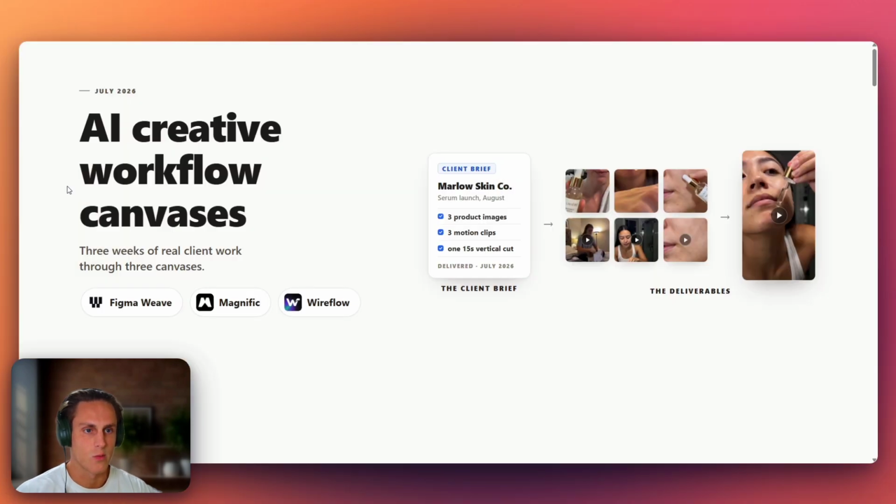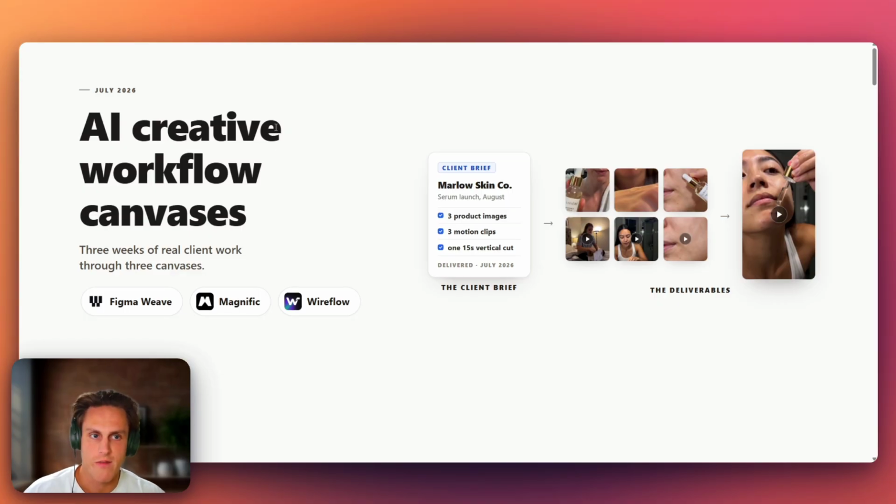So I spent the last 3 weeks testing out Figma Weave, Magnific, and Wireflow with my team to see which platform would be the best for us to use for our real client work. So I've run a creative agency making ad content for e-commerce brands for over a year now. And for the last 3 weeks, I've been testing 3 platforms, Figma Weave, Magnific, and Wireflow on real client work.